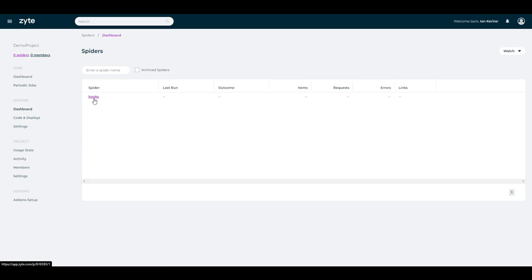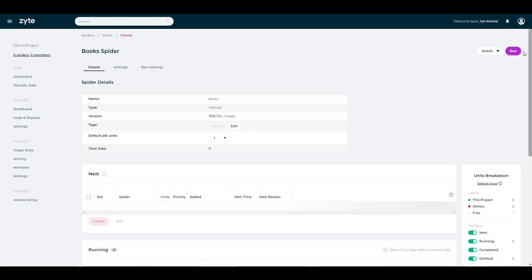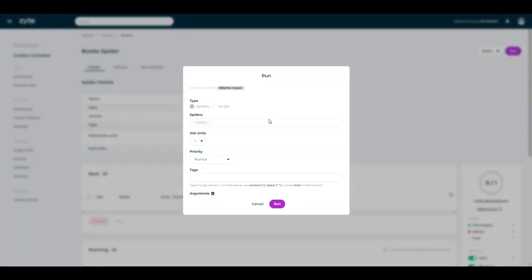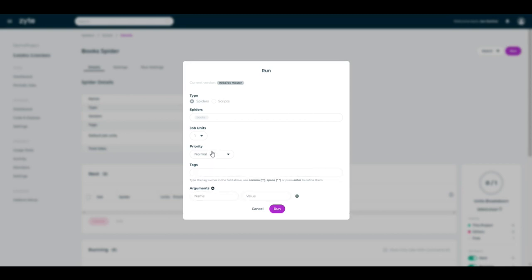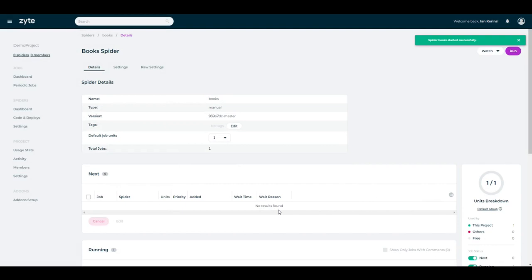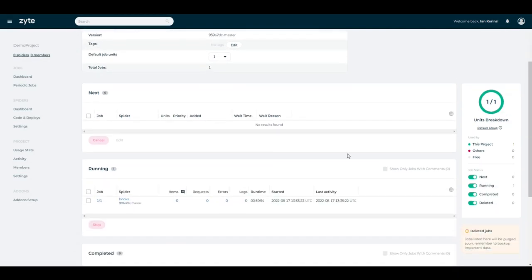To run a spider, it's pretty simple. We just click into our spider, click on run spiders. We can set some extra parameters like arguments, tags, and the priority, but we won't do it for this. It's discussed in more detail in the article, and we can just click run. Our books spider has started running. We can see it here.